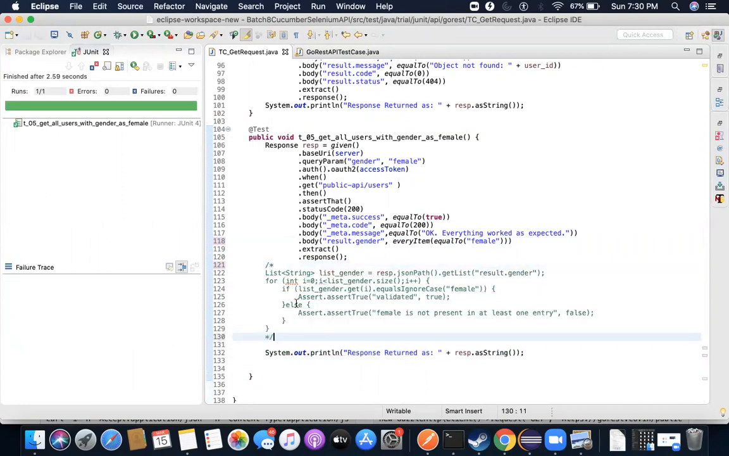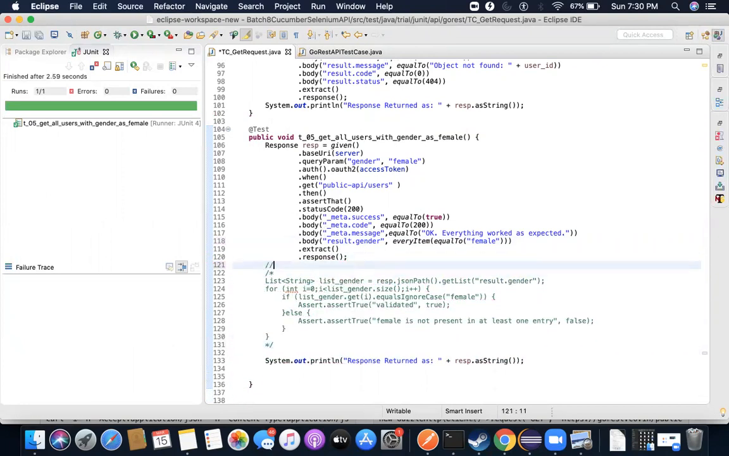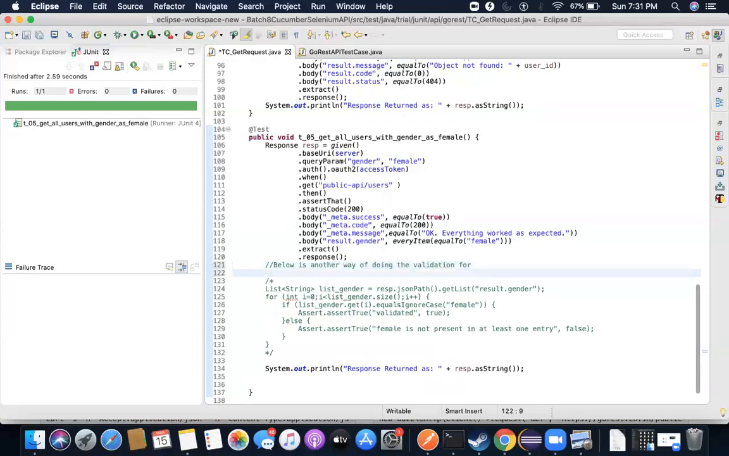Okay, for now I'm commenting this one and writing another way below, another way of doing the validation for this line. I will also copy this for this line, for this status.